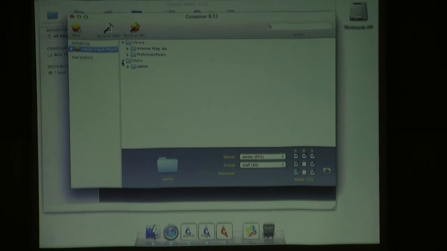The DMG actually allows you to flag that user data and drop that into either the user template, so all new users would then get that user-specific content, or you could drop it into all existing users on the computer.